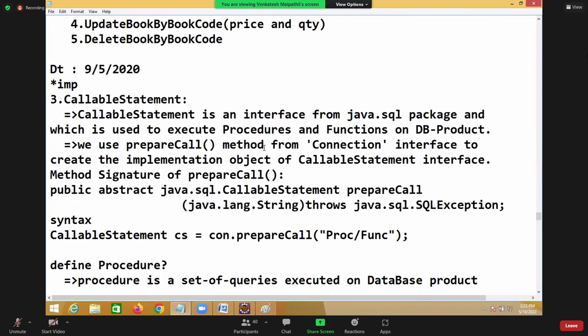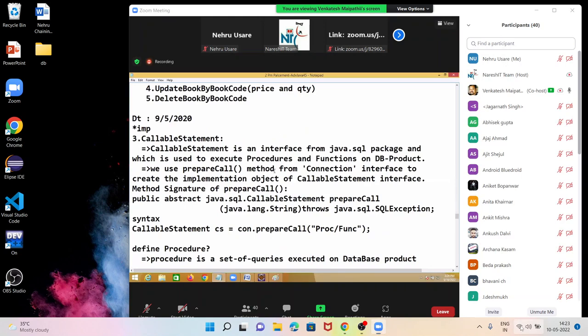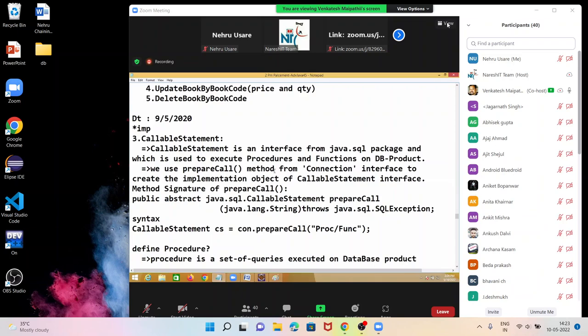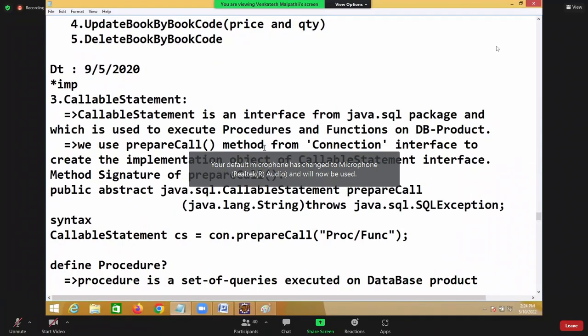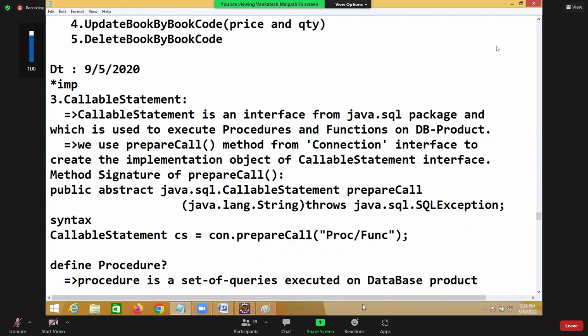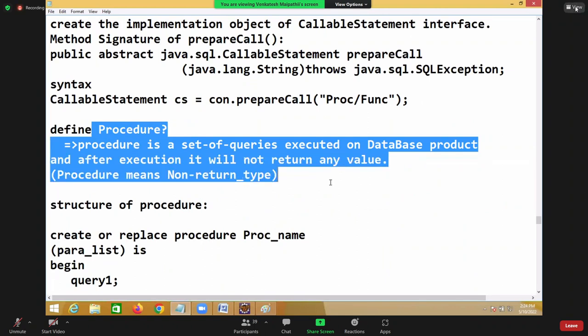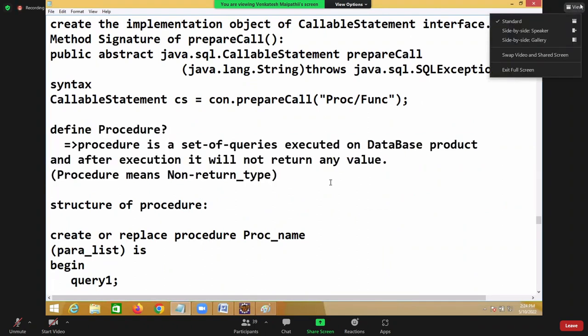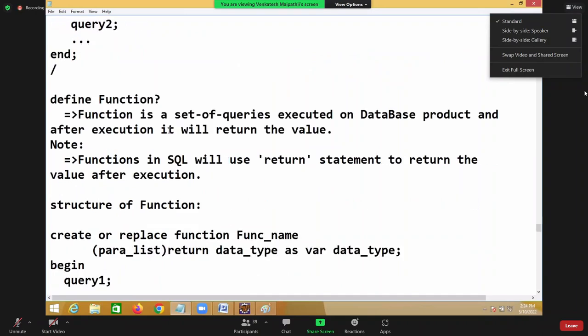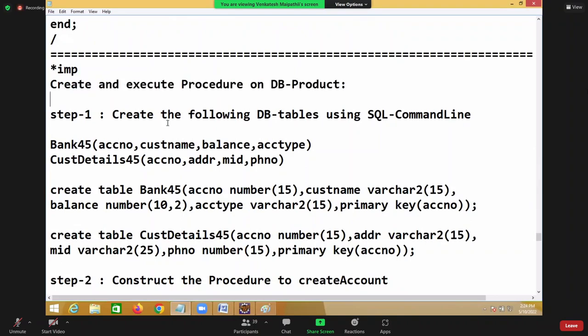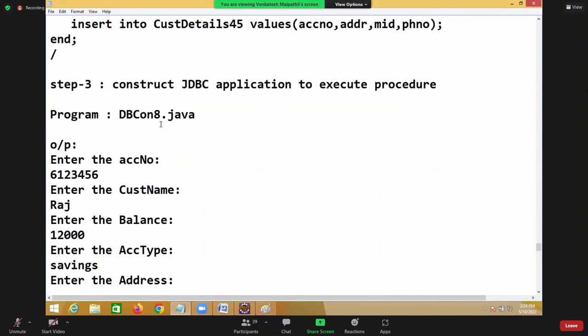So JDBC statements are categorized into three types: statement, prepared statement, and callable statement. Callable statement will support Java developer to run or to execute procedures and functions. Procedure means non-return type component. Function means return type component according to structured query language. That's a theory yesterday. Now, both are set of queries only. Yesterday we had done one procedure, creating one procedure and executing.